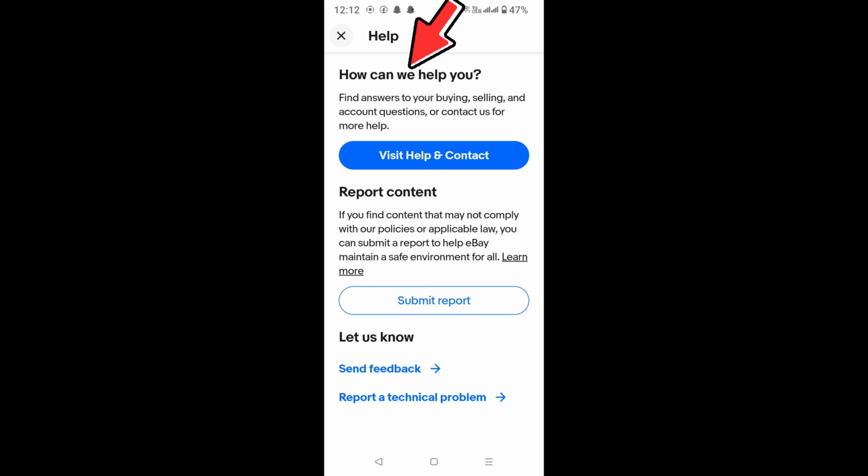One is how can we help you. This section will take you to the help and contact. Second is report content. If you find any content that may not comply with the policies applicable, so we have to use this option to report a seller on eBay. Now tap on submit report.